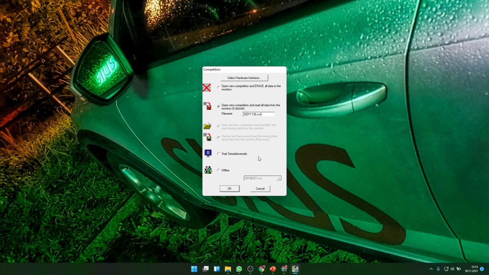Simulation mode is used for shooting without connected control units, without a connected range. In this case you can use it at home without any range connected, maybe to train and to learn how SIUSData works. Offline means you can read one of the last competitions which was already shot, and then you can reload it and discuss it. You can see what they shot and so on.